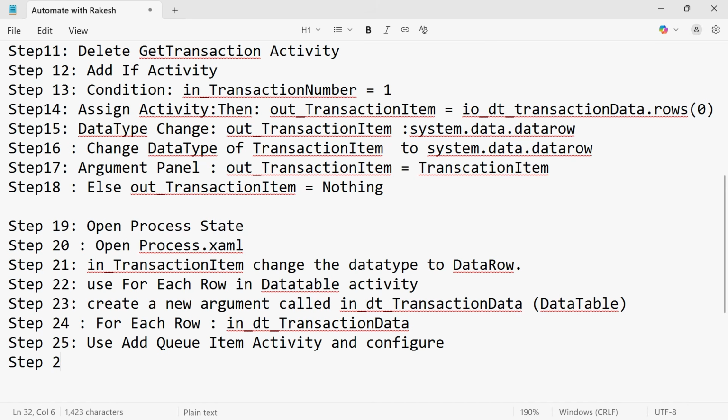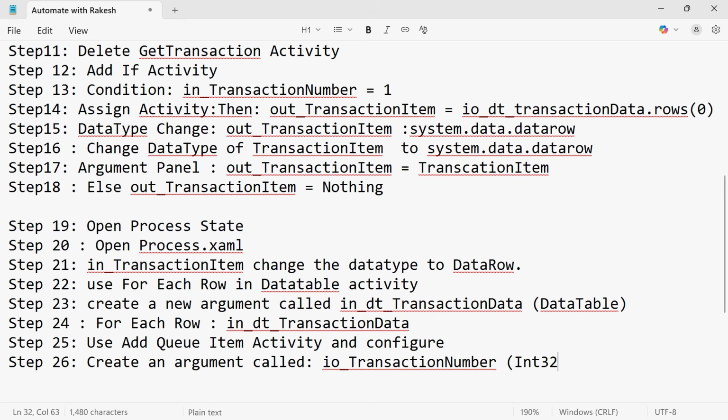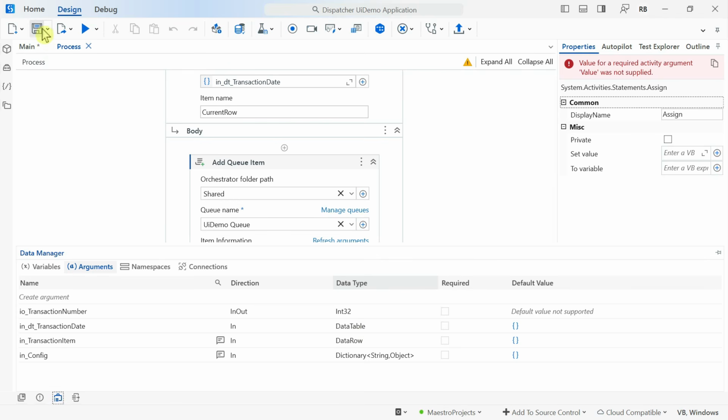This is a very important step. Step 26: create an argument called in out underscore transaction number. What is the data type? Data type is Int32. Okay, so once you have created the argument, what next?